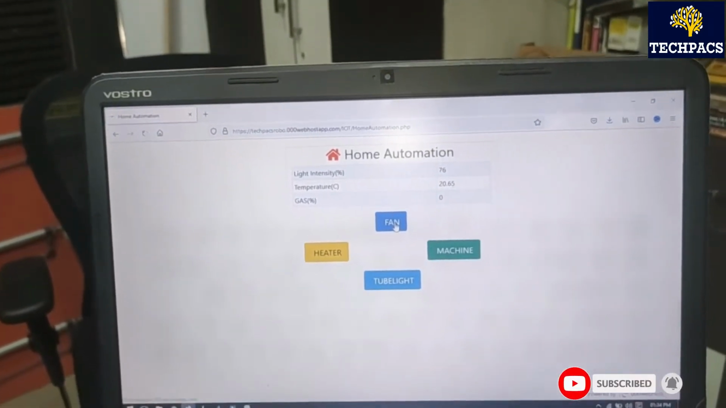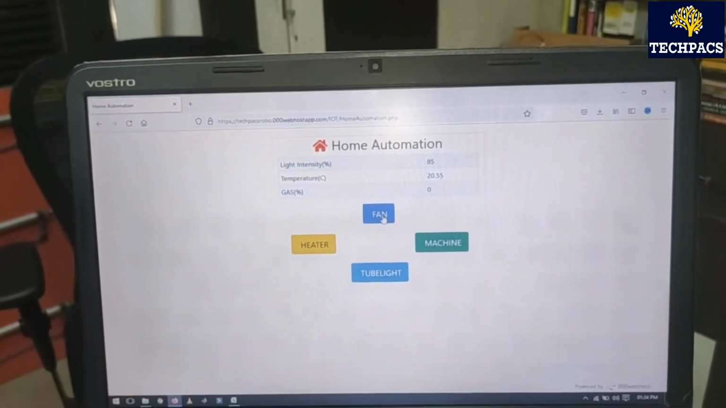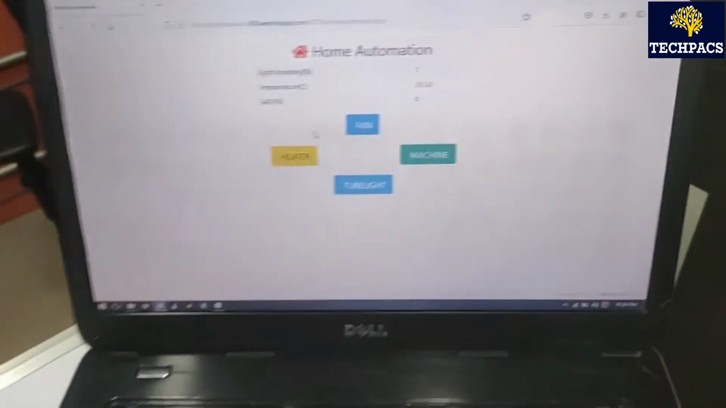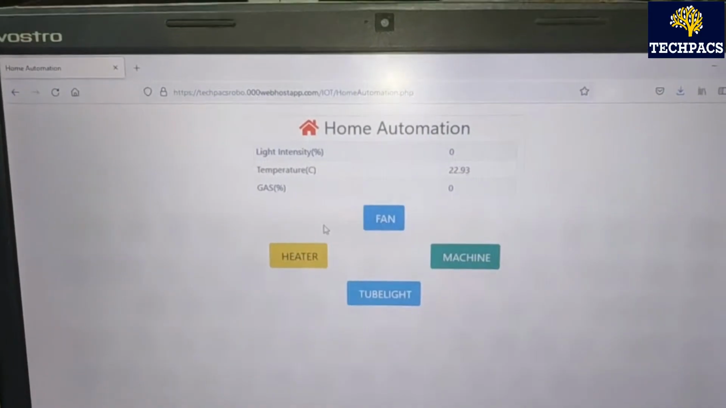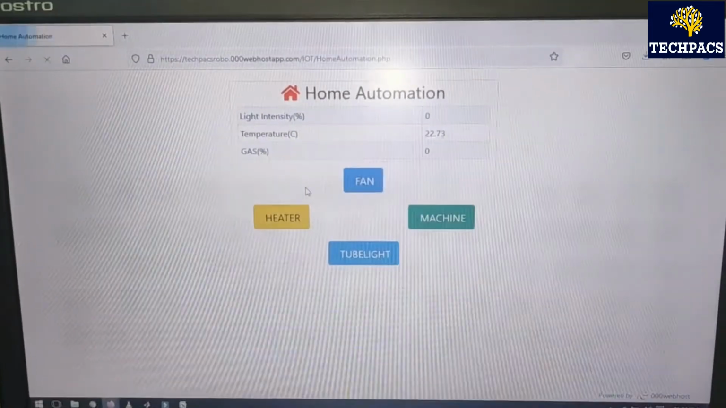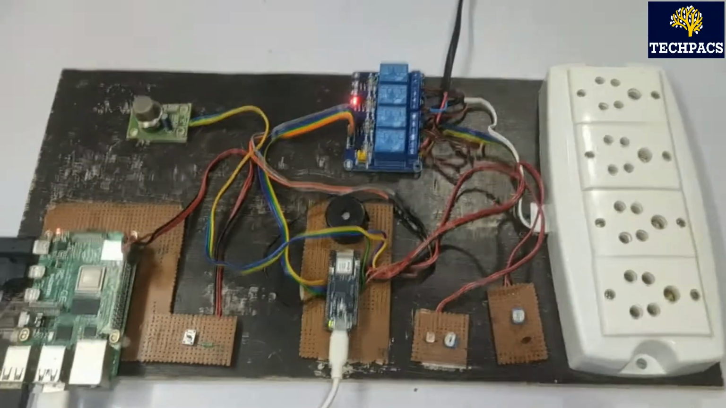So I'm placing a soldering iron near this sensor so that it can easily be represented. Temperature, as you can see, I have placed one heating element. As it takes some time to refresh every time, it will take some time to refresh the values there. Now next, moving to the gas sensor.